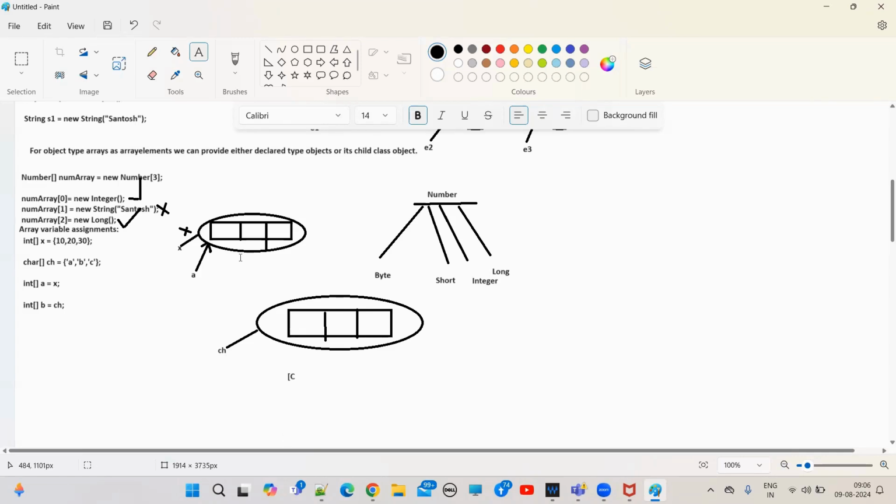Now, what is the class name of this int array, guys? Single dimension I. This is the class name for the int array. So I and C. How can you assign char type to int type? This is a separate class. This is a separate class.